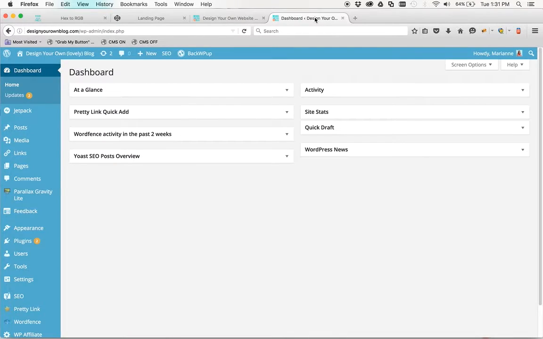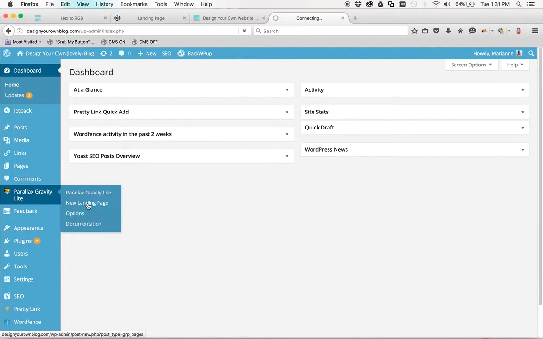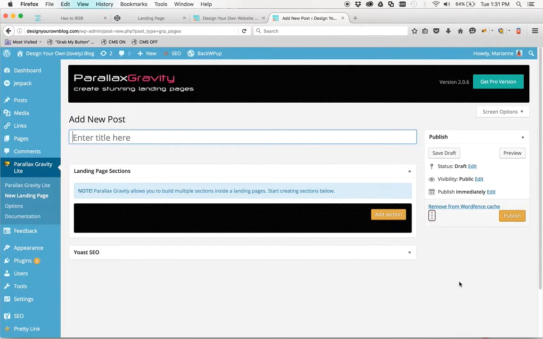Let's go to our WordPress dashboard. From here, we're going to go to Parallax Gravity Light, New Landing Page. Parallax Gravity Light is a plugin that we installed in step 1, so hopefully you've done that already.